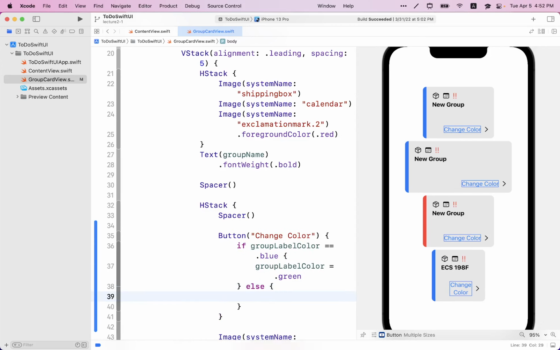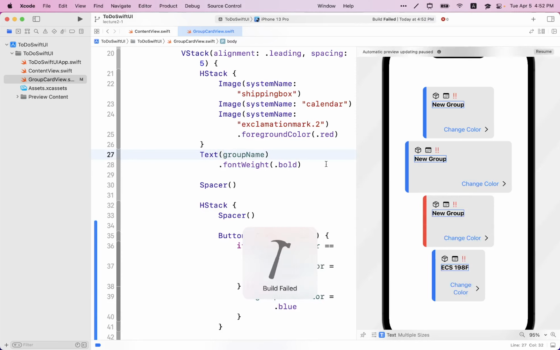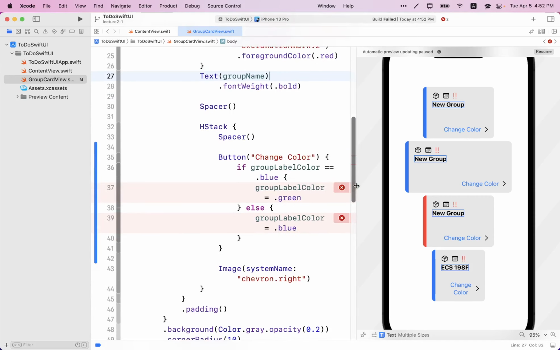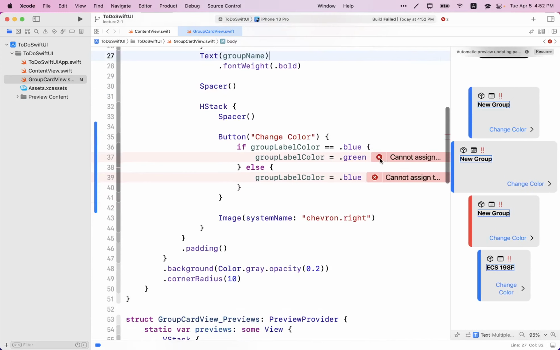Else, we're gonna change it back to blue. Okay, let's try to run this code. You can see the build actually failed, so give the compiler a little bit. Okay, here we go. We can see there's some error here. It says self is immutable.